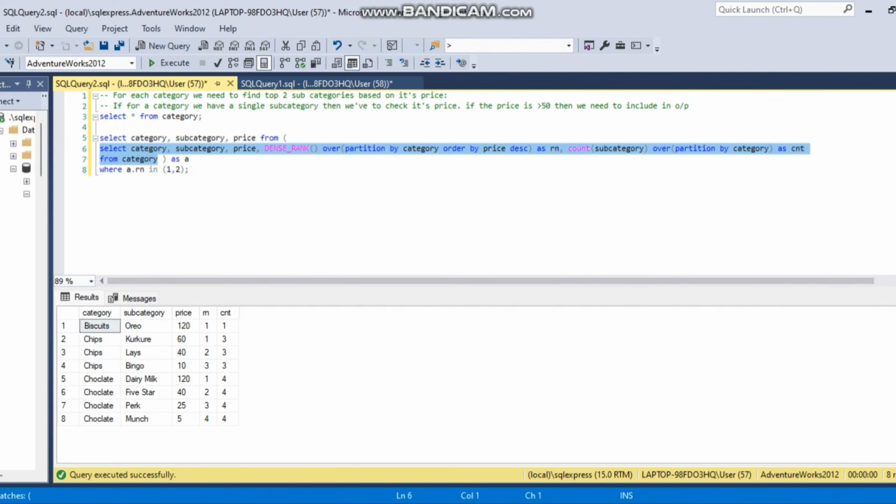Okay, so I have triggered the inner query now. So if you see the inner query, it is giving us the count. So for example, for biscuits, I have only one subcategory, so the count has come as 1. And for chips, I have 3 subcategories and the count has come as 3. And for chocolate, we have 4 different subcategories and the count has come as 4.